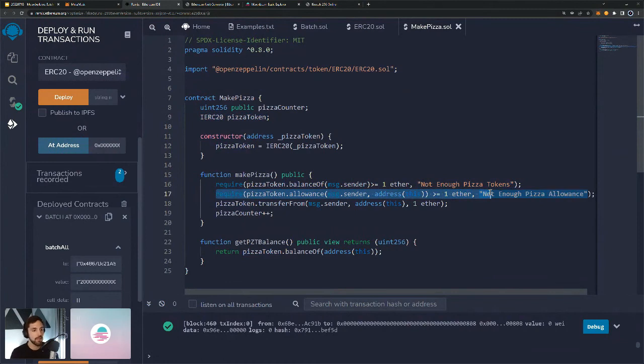So if you remember ERC20s, they have the allowance option, which allows external users or contracts to spend tokens on your behalf or transfer tokens on your behalf. And so this is a typical thing when you go to a DEX and you want to do a swap. They ask you to approve first the allowance so they can transfer these tokens out of your wallet for you, right? So we have 2 requirements. The user has to have enough pizza tokens to make a pizza, and the user has to set the allowance correctly to be at least more than or equal to 1 pizza token in order to have this contract right here, the make pizza contract, transfer pizza tokens on the user's behalf, right?